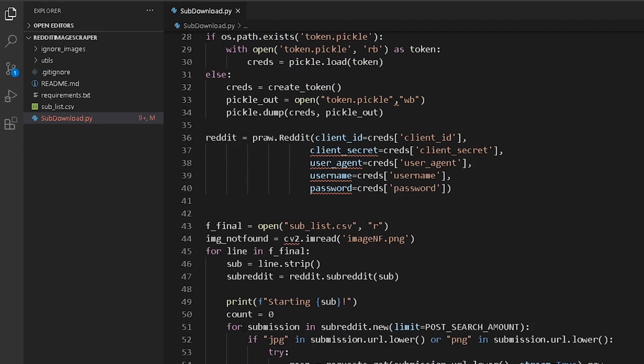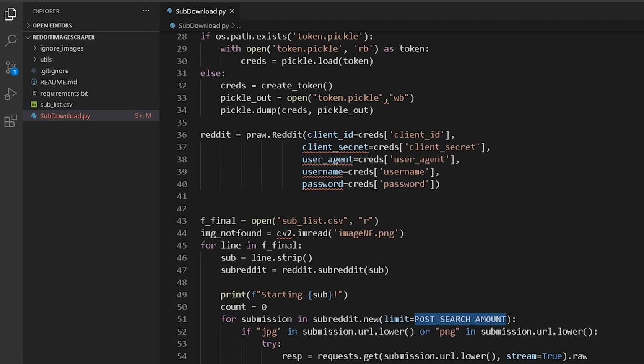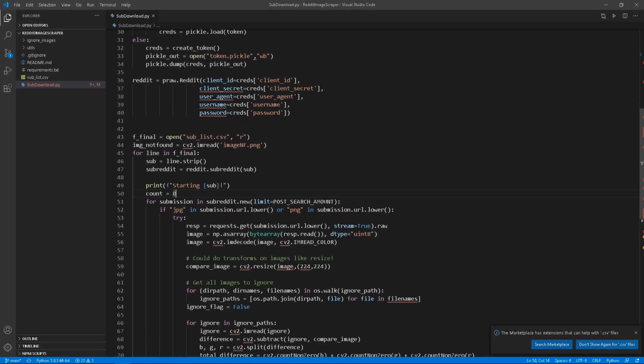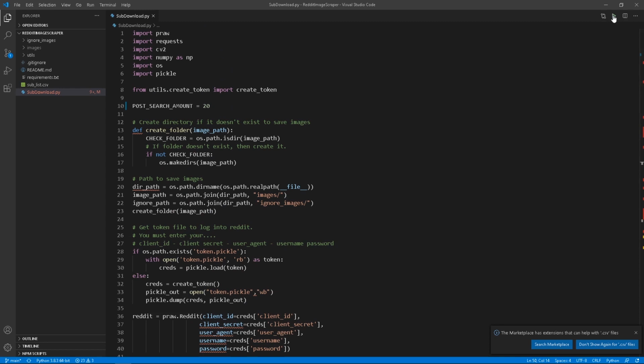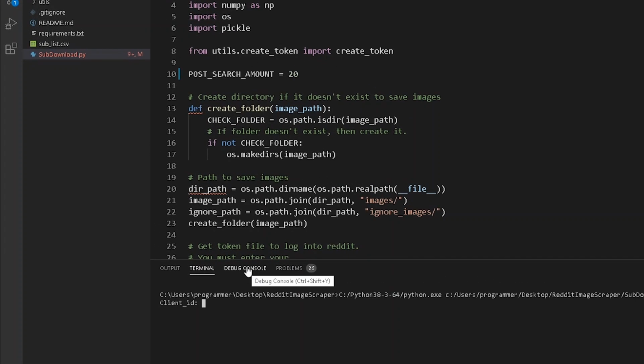So now it is going through each subreddit that we listed in our CSV. In my case, I'm looking for new. You can look for top or hot, whatever you want here. And we're limiting that search amount to whatever we placed above. So now we're going to go ahead and run this. You'll see, because I don't have the pickle file yet, it's going to ask me for all my credentials.